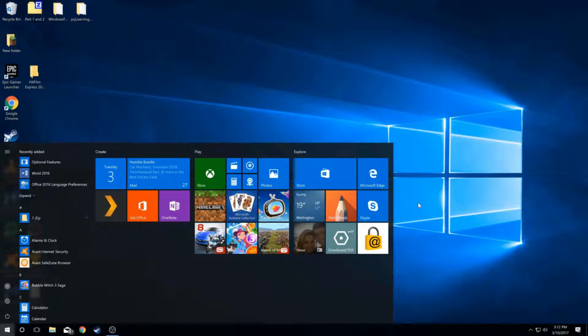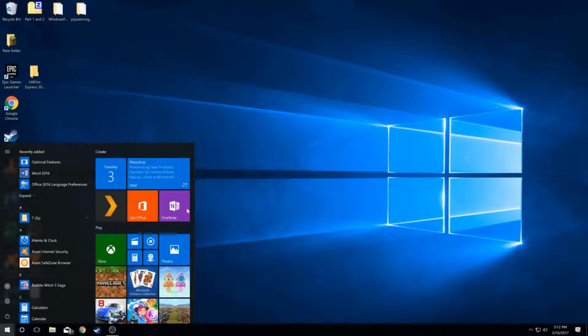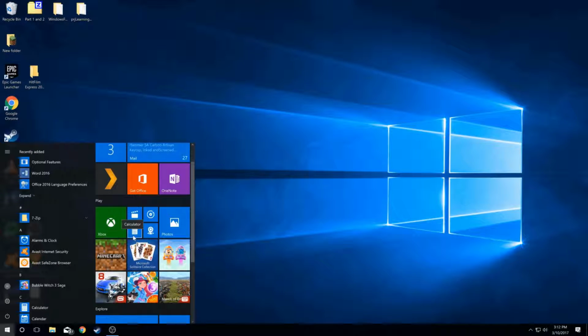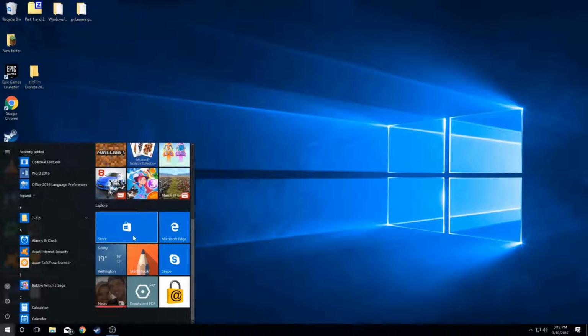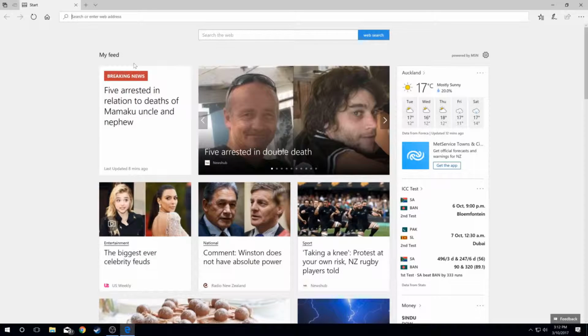Another feature of the new Start menu is the new live tiles, as you can see on the right. These new live tiles include different games that you've installed from the Store, the Store itself, and some of Microsoft's apps. The first app I'll show you is the new browser, Windows Edge.